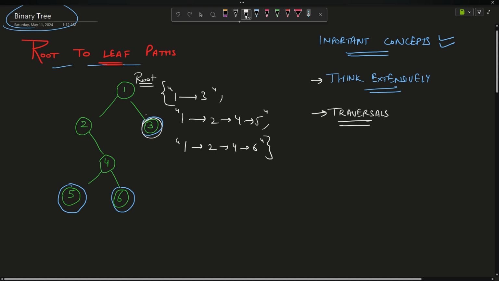That is 1 to 3, then 1, 2, 4, 5, then 1, 2, 4, 6. And this is your answer. How will you solve it?